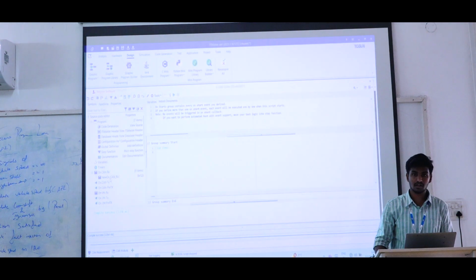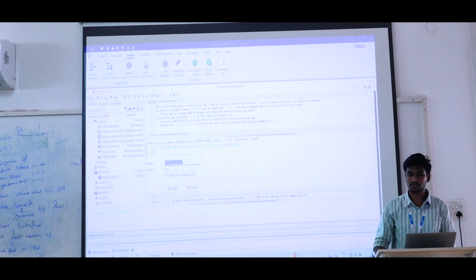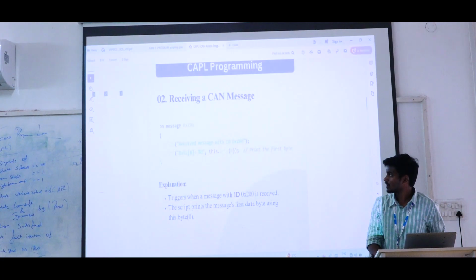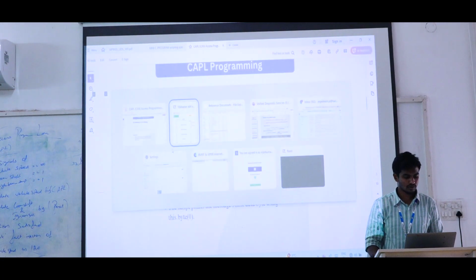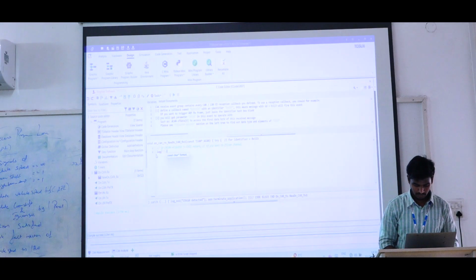So instead of on message 200, we are creating one event. In this event we are wrapped with the ID number 123. Instead of using write here, we are going to work with log. So log of first.